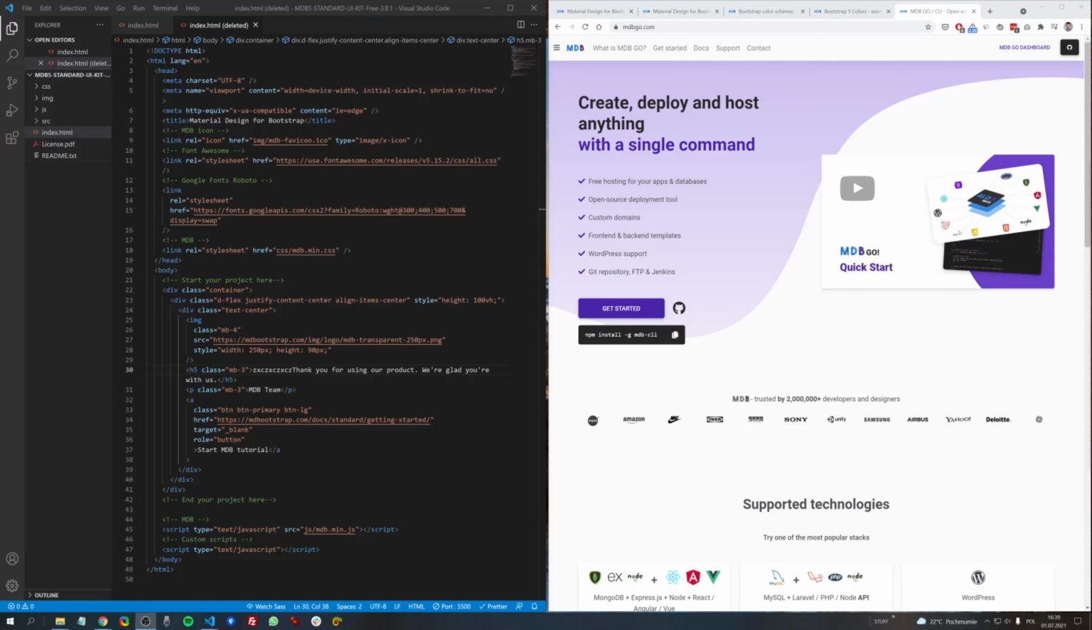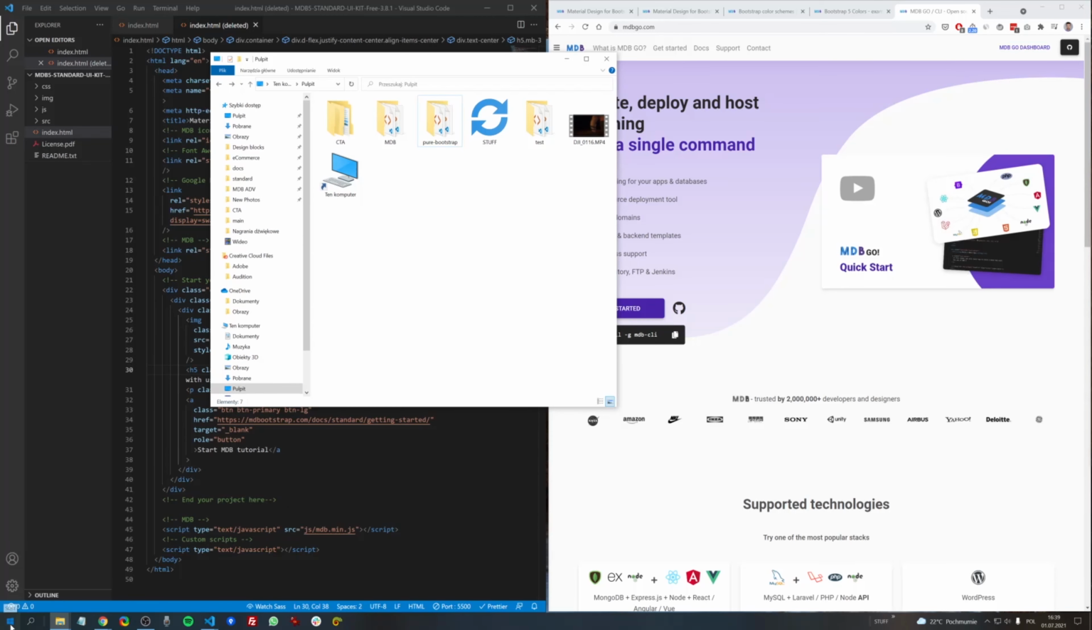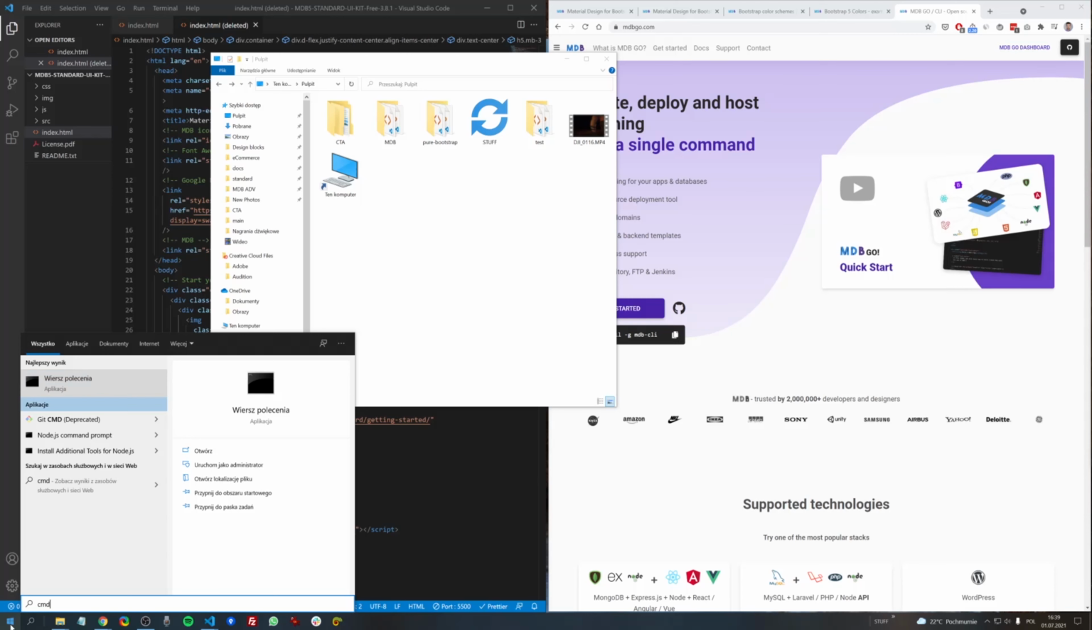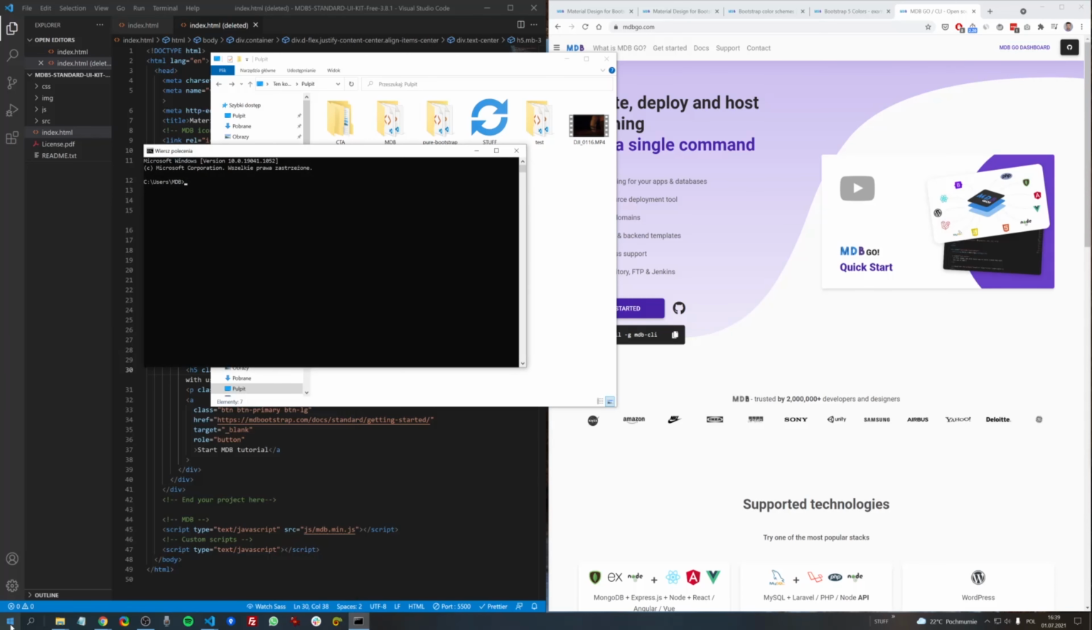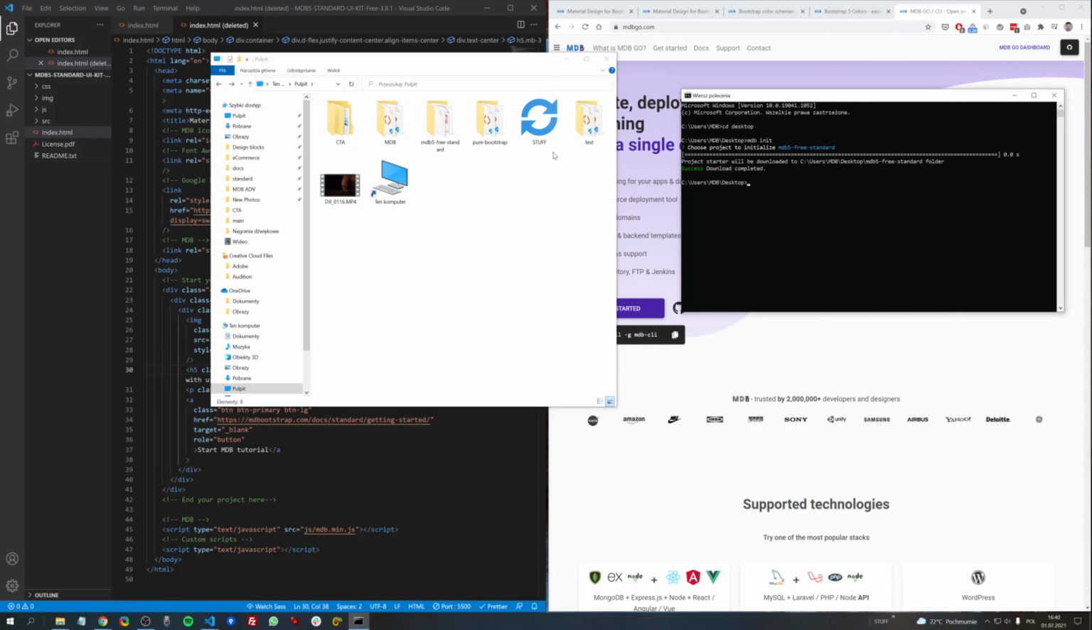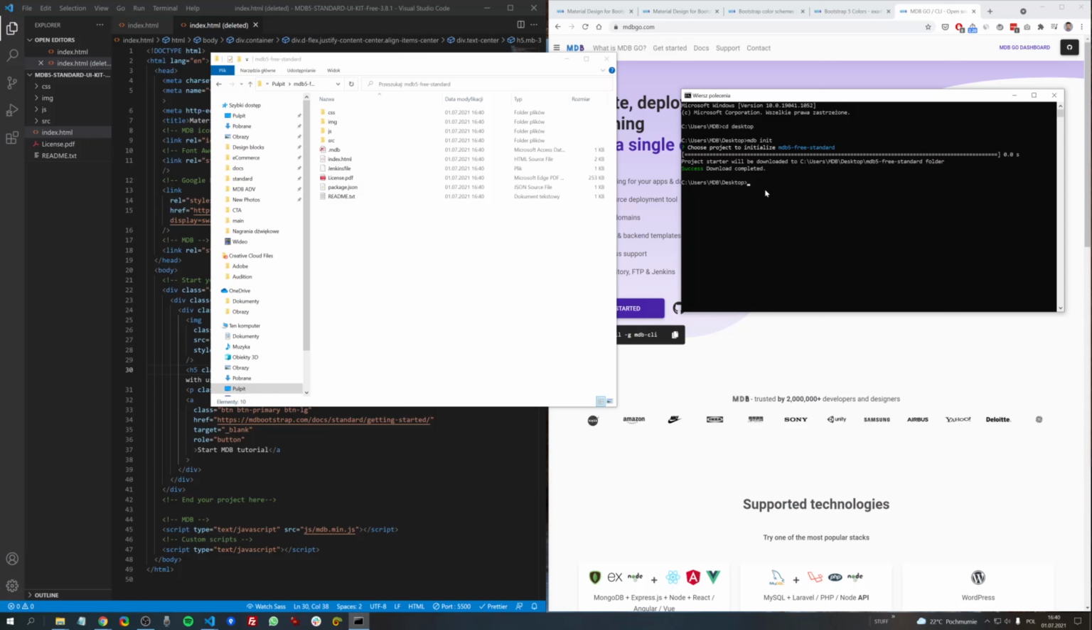Now to publish my project to the internet, I will launch my command line and I enter my desktop. Now I type a command mdb init and I will initialize a new MDB project, and I will use MDB 5.3 standard. As you can see, it downloaded the MDB package directly to my computer. So this is this folder, and I will enter this in my command line.